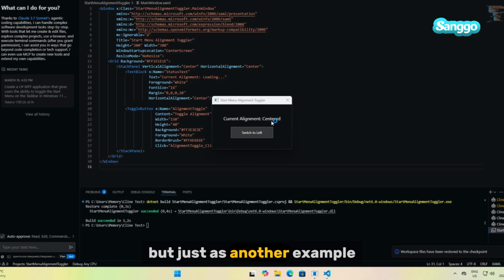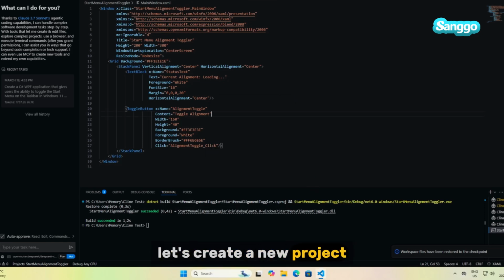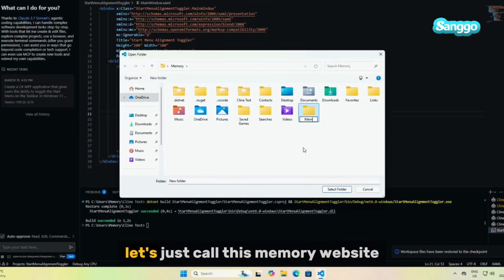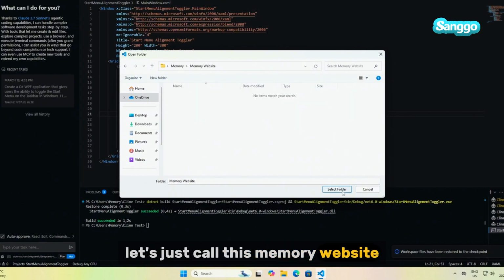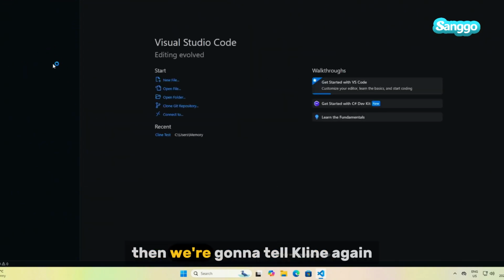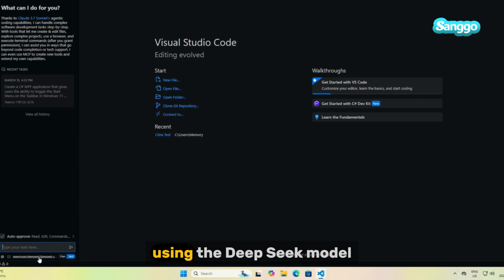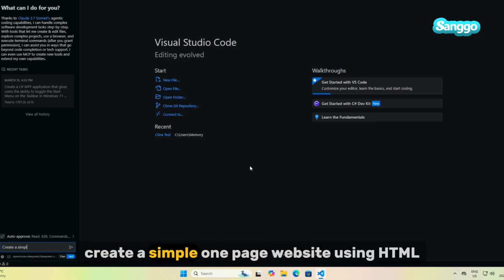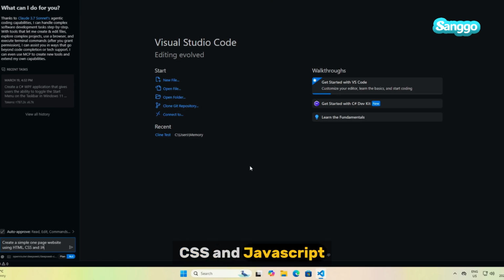But just as another example, let's create a new project. So I'm just going to open a new folder. Let's just call this memory website and then select that folder. Then we're going to tell Cline, again using the DeepSeek model, I'm going to tell it: create a simple one-page website using HTML, CSS and JavaScript.